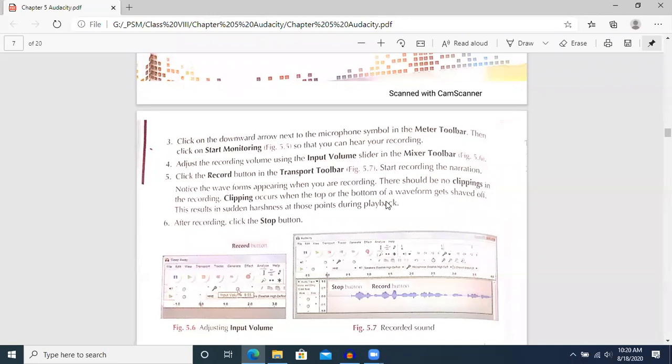There should be no clipping in the recordings. Clipping occurs when the top or the bottom of a waveform gets shaved off. This results in sudden harshness at those points during playback. Sometimes you will see clipping shown in red color when there is some problem, when the two portions, left and right, are being shaved off, mixed together. So there could be some problem.